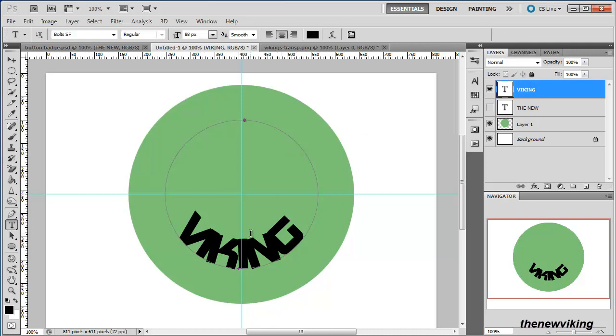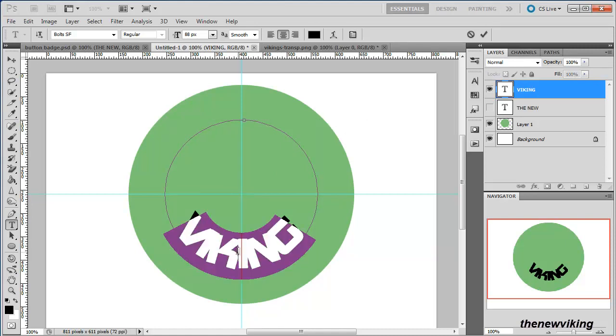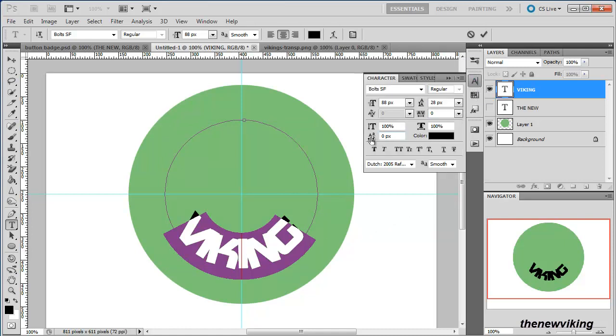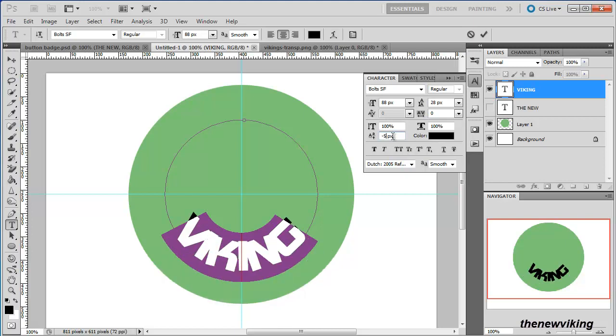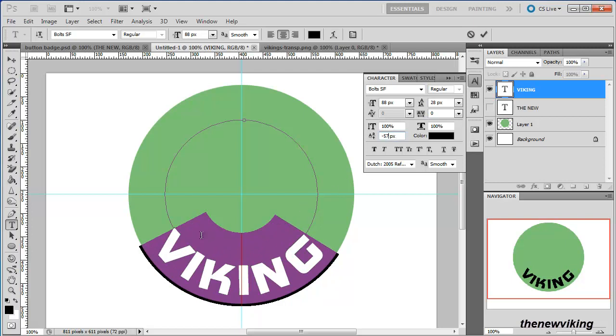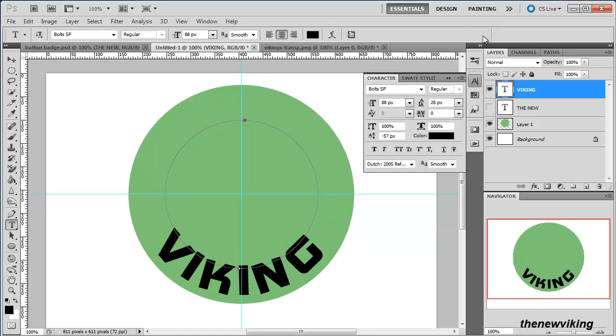We select all the text and change baseline shift that's found in the character dialog, and it's this one, and I'll change it to minus 55 at first. Okay, maybe 57. Okay, and now the top of the text is aligned with the path. Make sure to reset baseline shift after creating the badge.